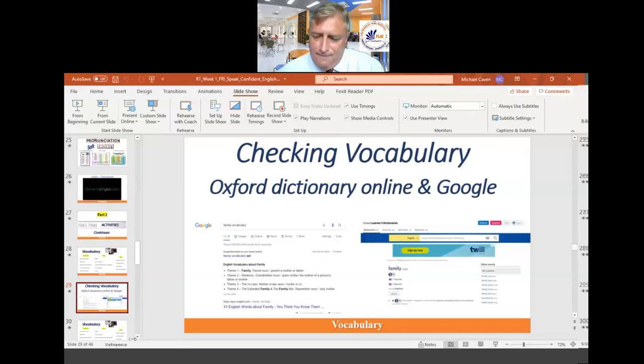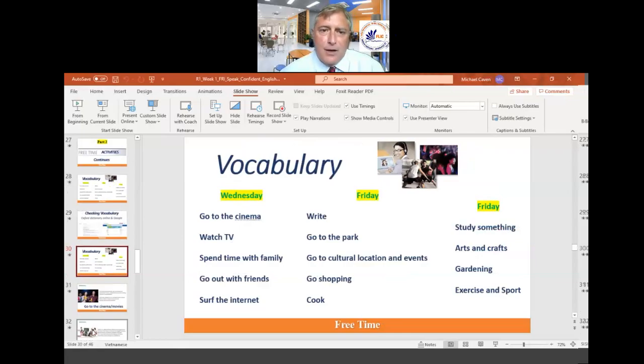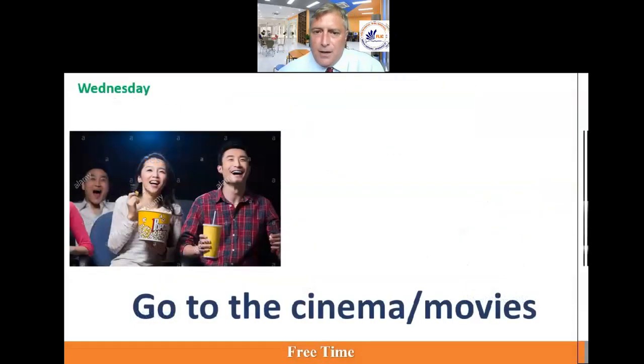Okay, so our vocabulary from Wednesday. From Wednesday, we had five activities. So let's go ahead and review them real quickly. Everybody, go to the cinema.